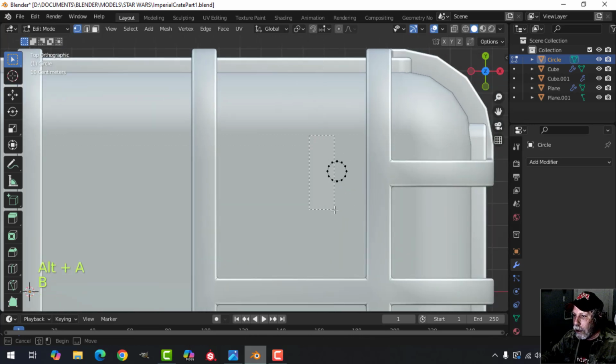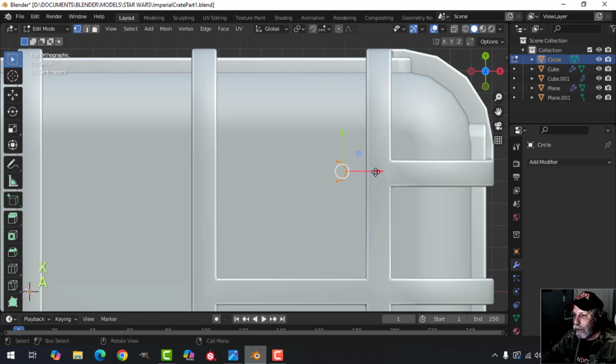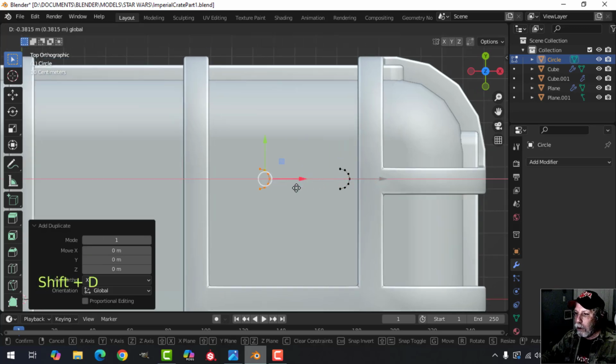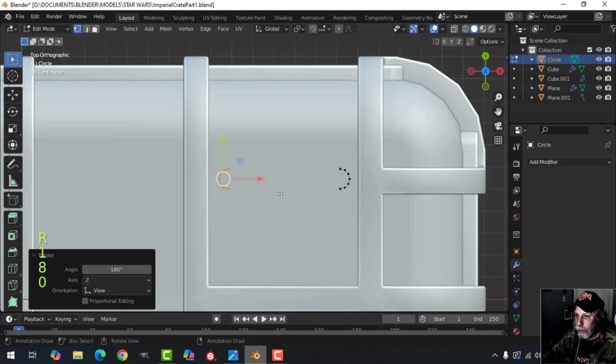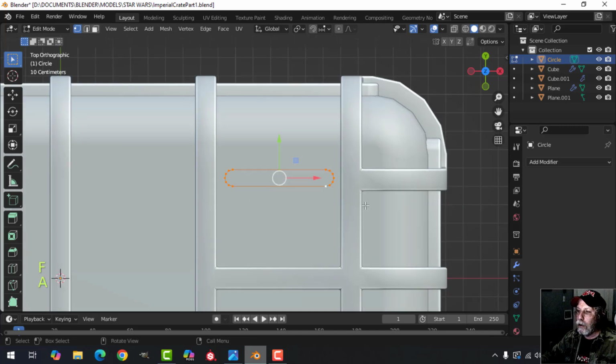I'm going to start with that, and I'm going to get rid of those vertices so I have like half a circle here. I'm going to Shift D to duplicate, pull this out, and I'm going to rotate 180. And I'm going to take this and this, and F to make a face, this and this, F to make a face. So I've got that.